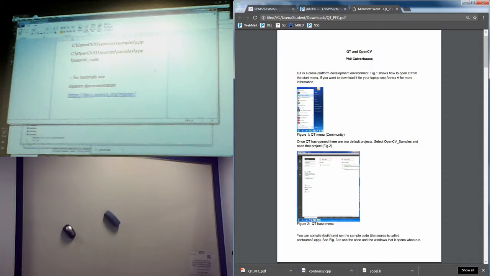So I have 2.4 on my Windows computer. I thought this was talking about using 3.1. It wasn't going to be compatible.